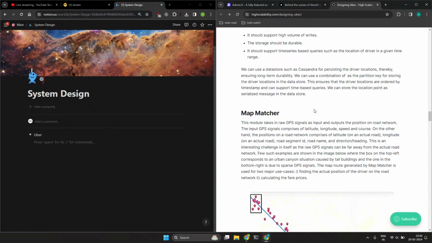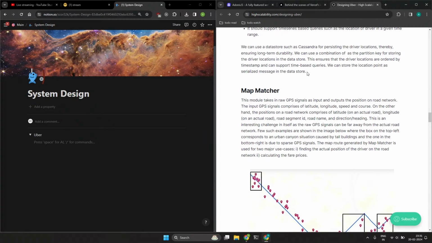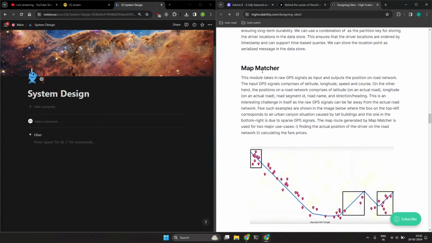We can use a combination of driver ID and timestamp as the partition key for storing the driver location in the data store. This ensures that the driver locations are ordered by the timestamp and support time-based queries. We can store the location point as a serialized message. Okay. Map matcher.